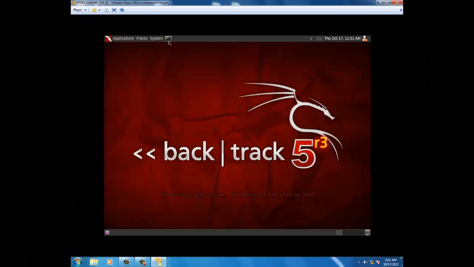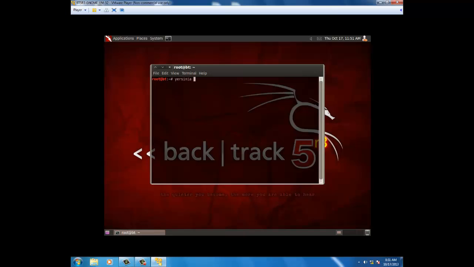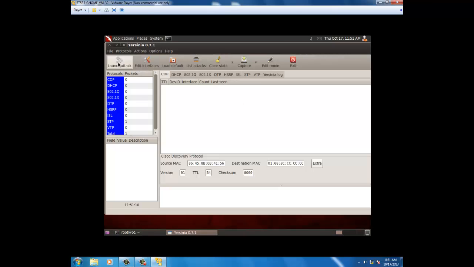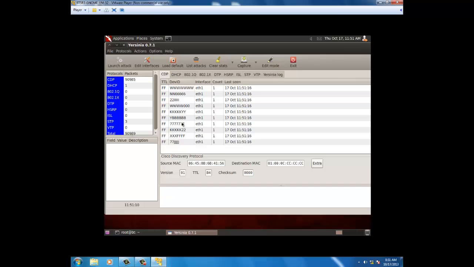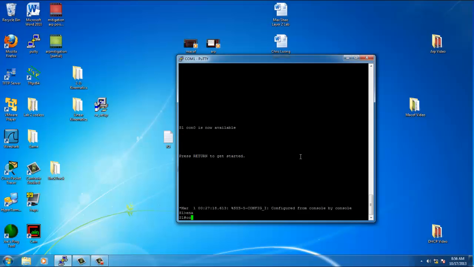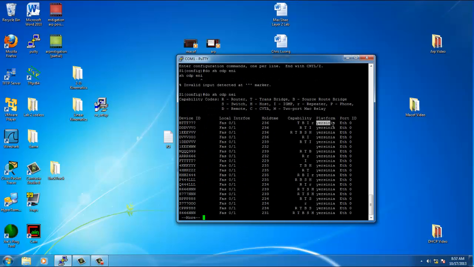The last Layer 2 attack we'll talk about is CDP. In this attack, we use the program Yersinia again. This time, instead of clicking on the DHCP tab, we'll stay on the CDP tab and click on the flooding the CDP table option. After that, the attacker will flood the switch with the CDP packets. If you look at the switch's CDP table, you can see that it is flooded.